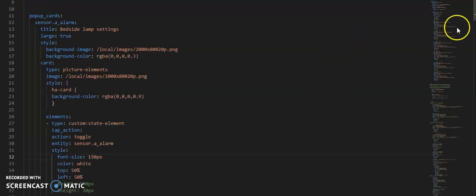This is my ADOC YAML. So it's called bedside lamp because I literally just copied over the pop-up card and just changed some things until I figured out how I wanted it to go. It shouldn't be called bedside lamp. It should be called like alarm clock or something simple.